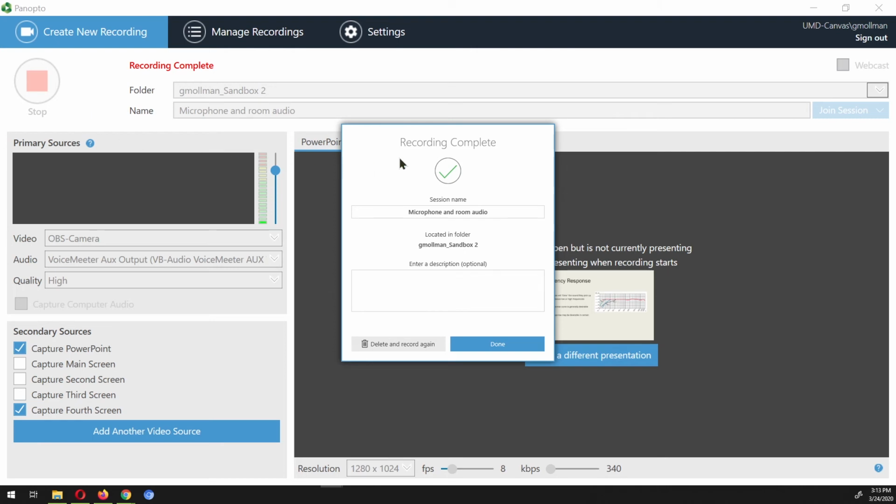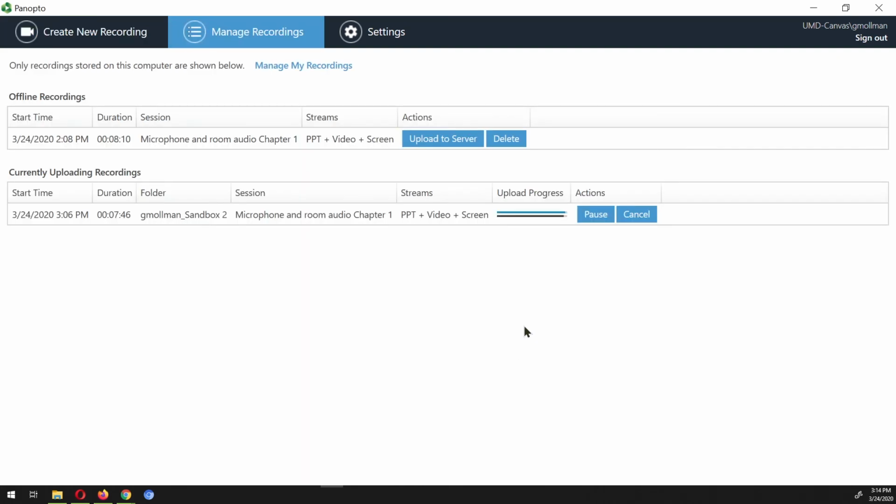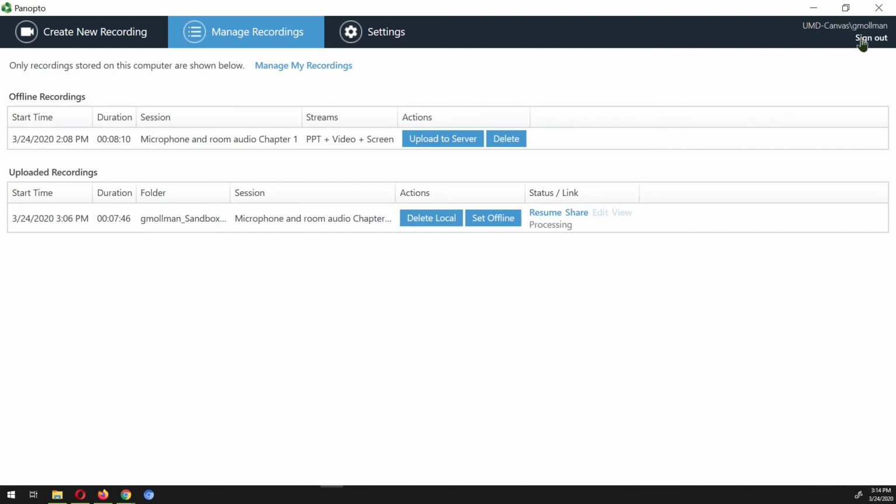Once it's stopped, Panopto will open a prompt that will let you rename the recording and add a short description if you want. For here, I'm going to just, for the sake of an example, say Chapter 1. And we'll say Done. Once we click Done, Panopto will bring you back to the Manage Recordings tab. You can see the recording being processed here. This all happens in the background, so we can go ahead and close the recorder.